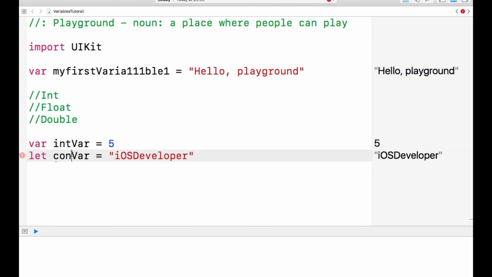So the value of this constant cannot be changed anywhere else in the program. You can change the integer value as well as my first variable's value anywhere in the program, but you can't change this variable's value because it's constant. It is declared by let.